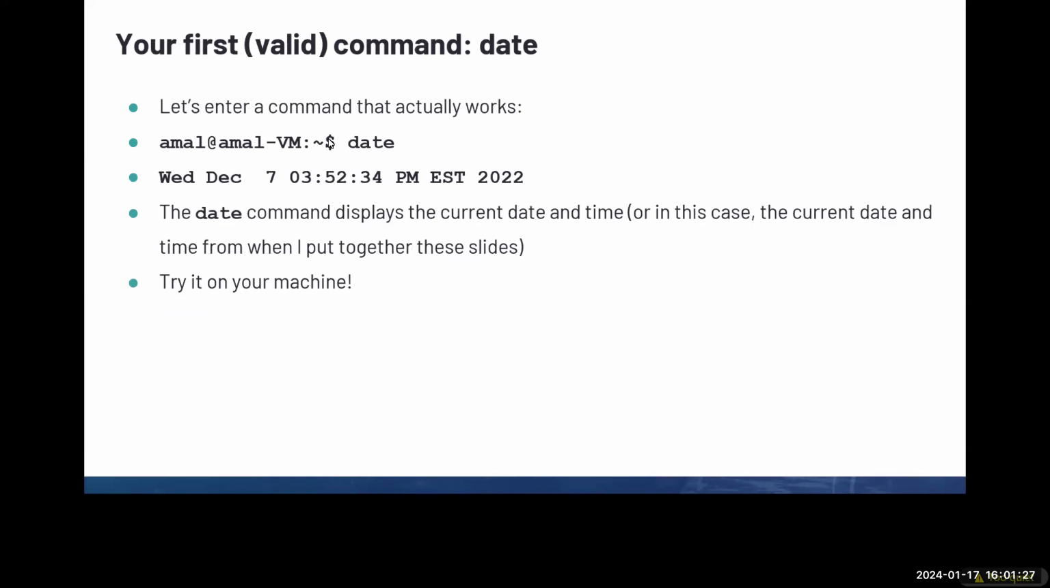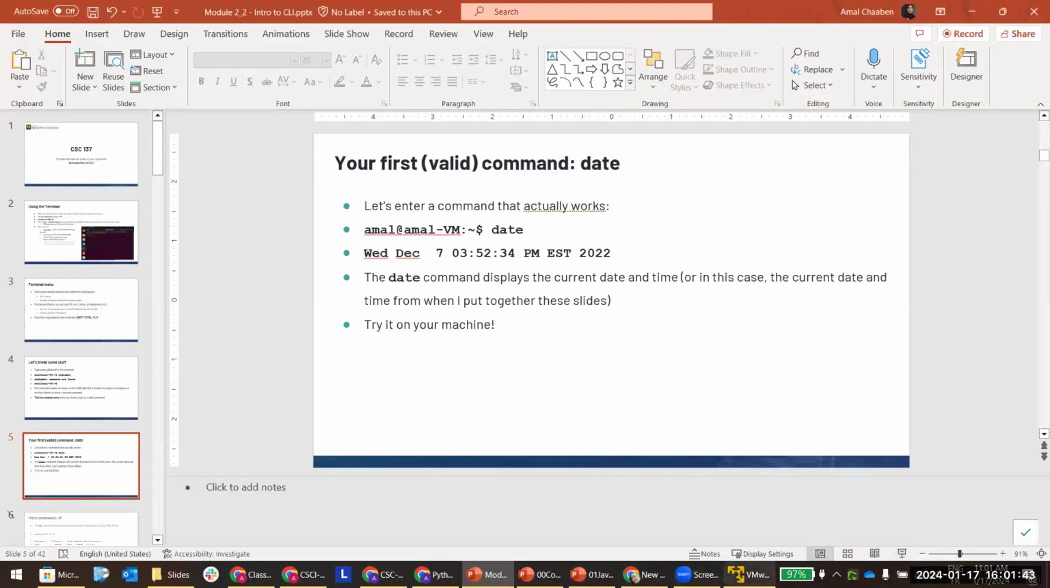Let's try a valid command, for example, date. The date command displays the current date and time, in this case, the date and time from when I put together these slides. Let's try it on our machine.